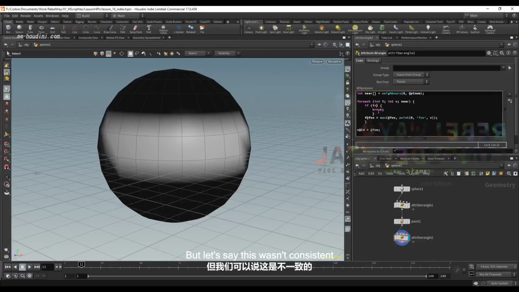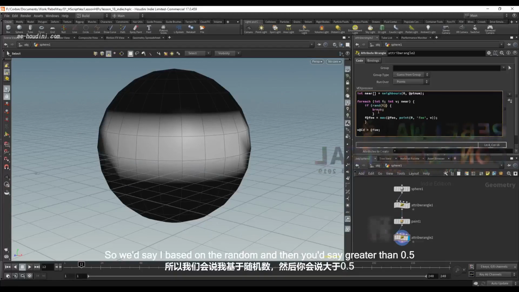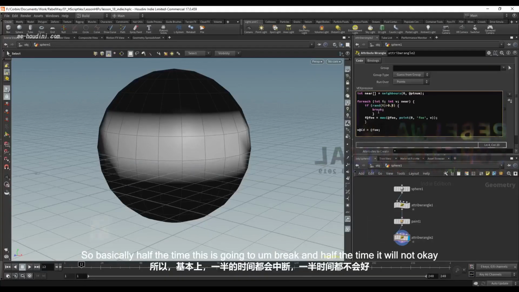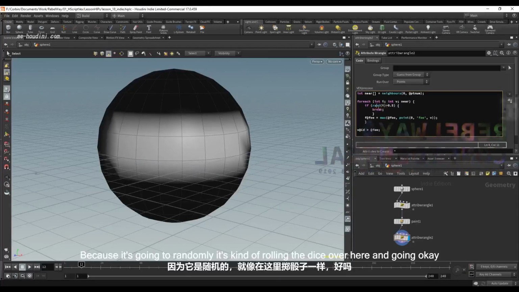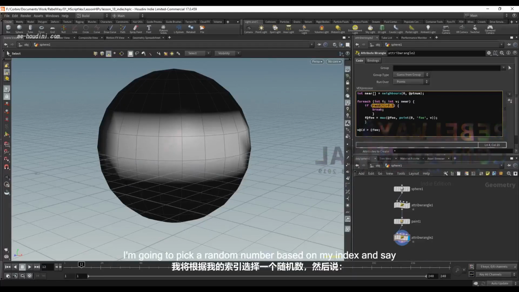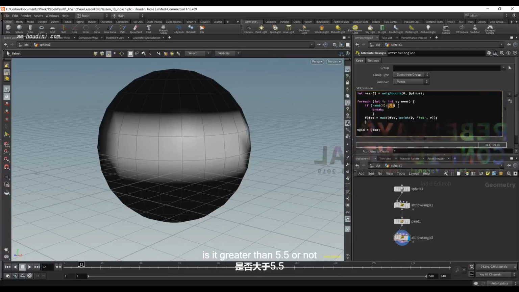But let's say this wasn't consistent. Maybe this was, I don't know, we can use a random function. We'd say i based on the random, and then you'd say greater than 0.5. So basically half the time this is going to break and half the time it will not. But in this case, we wouldn't want a break, because it's kind of rolling the dice over here and going, as I enter, I'm going to pick a random number based on my index and say, is it greater than 0.5 or not?